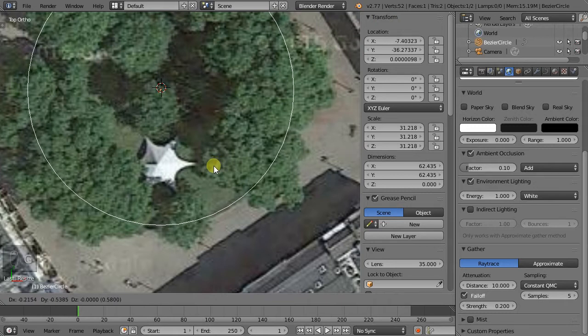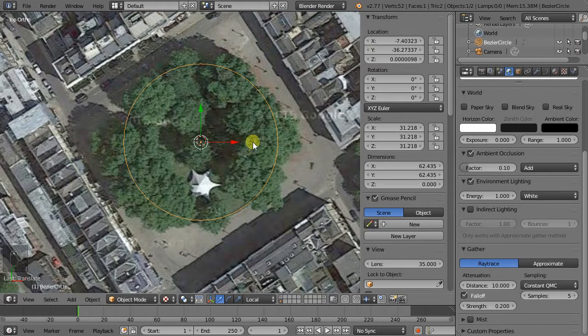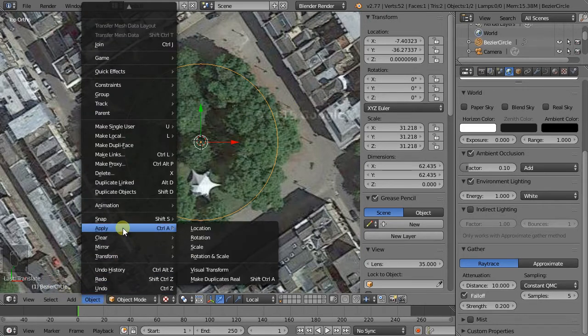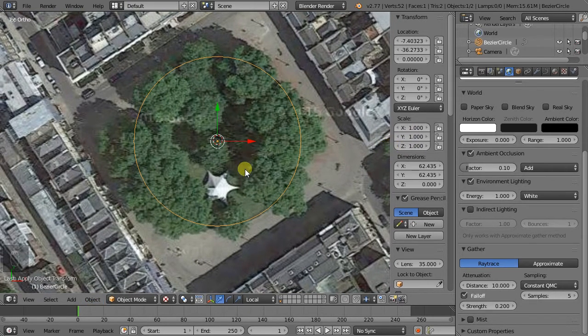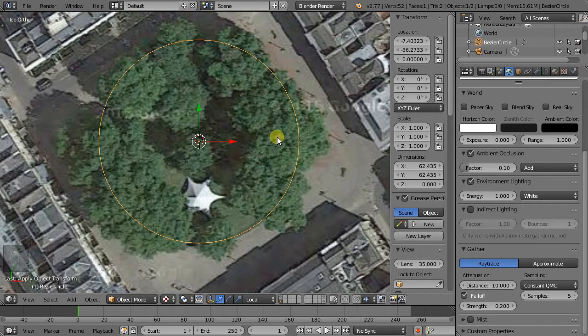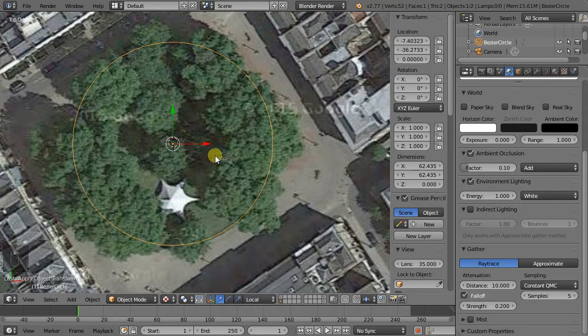G for move. Make sure you're in top view so we only move along the X and the Y planes. So that looks about correct. I'll apply the scale, so it changes to 1, 1, 1. Let's make that window a little bit smaller.